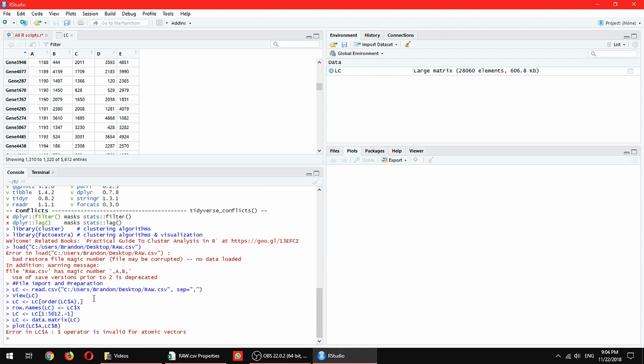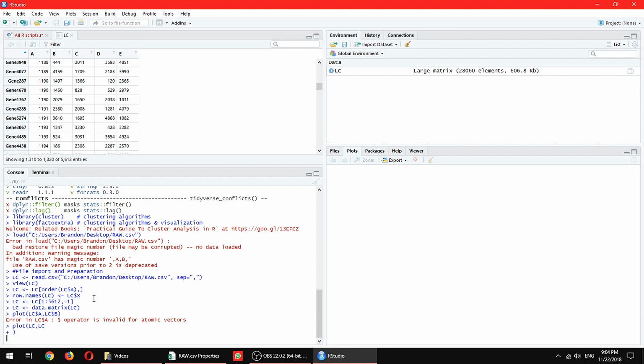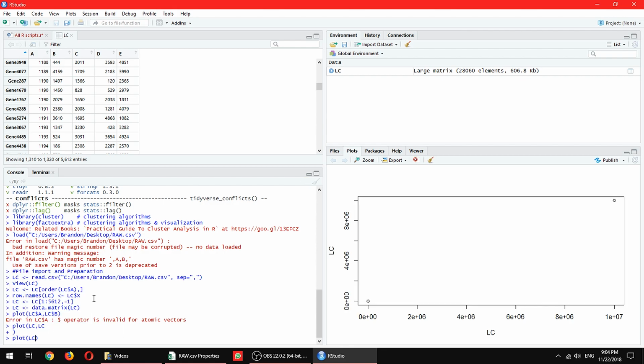Plot operator is invariant for atomic vectors. Never mind, let's just plot it. Sorry. No, I don't want to do that. Just one will do.